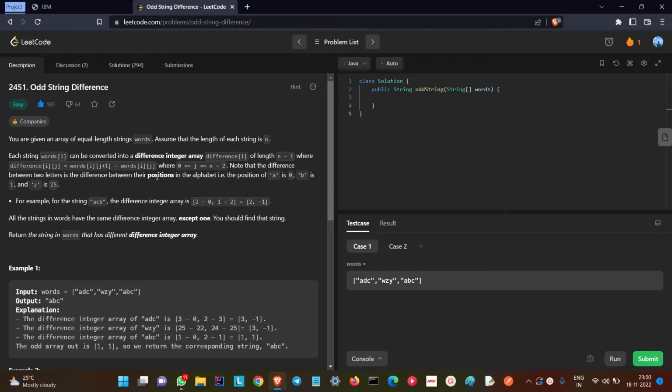Note that the difference between two letters is the difference of their positions in the alphabet. So the position of A is 0, B is 1, and so on up to 25. For example, consider the word ACB. The difference integer array has size 2. The first entry is C minus A, which is 2 minus 0, which is 2. The second entry is B minus C, which is 1 minus 2, which is minus 1.